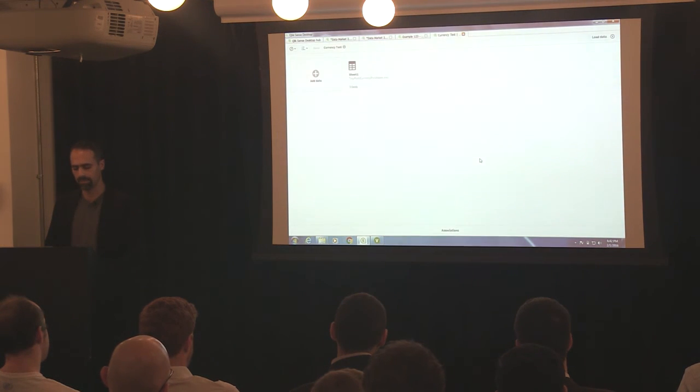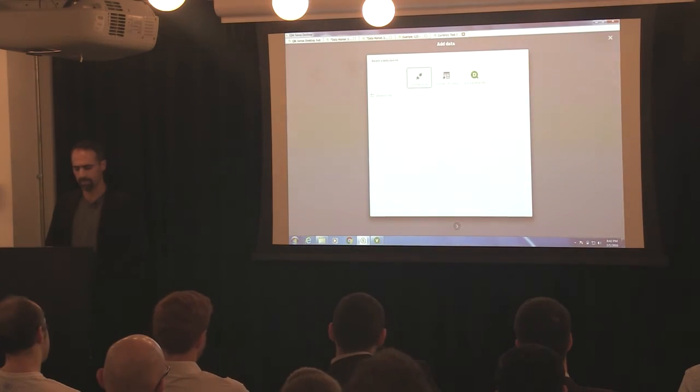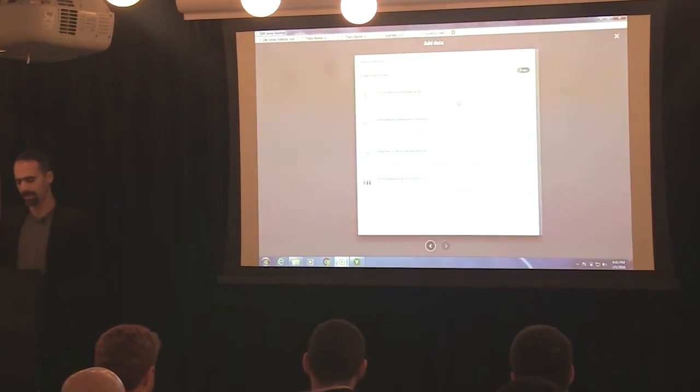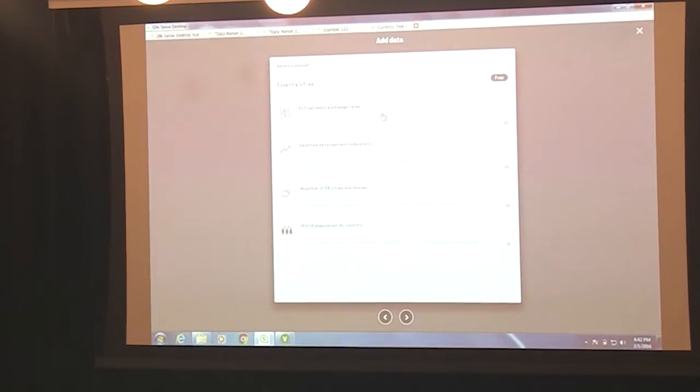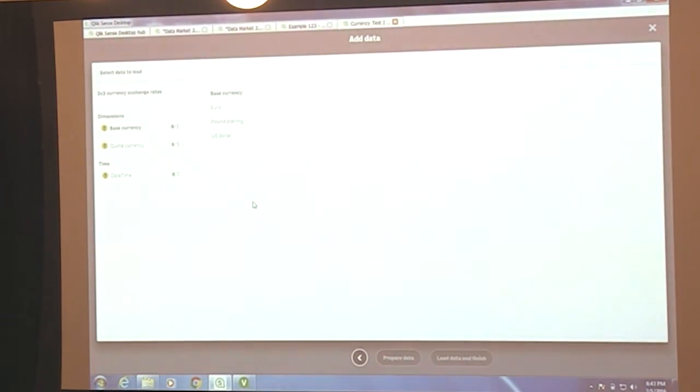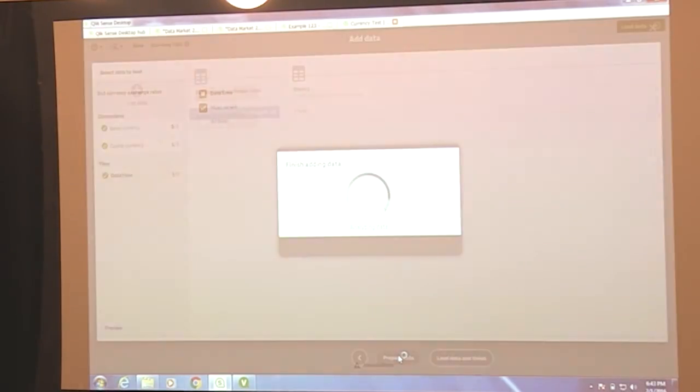So I'm back here now. I'm going to say, add in some more data from Data Market. And I'm going to add in the currency exchange rates. And here we get to, as I told you before, we get to filter. So the base currency, I'm going to choose all of them. And I'm going to go to this quote currency. We're in Britain, so I'm going to say we just want to go to British pounds. We don't care about other currencies. And for the date time, I only want the most recent. I don't care about the history. What is it today to do the conversion? I'm going to prepare the data.